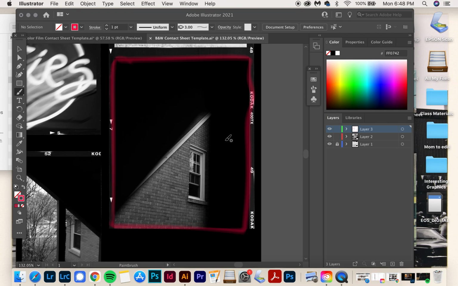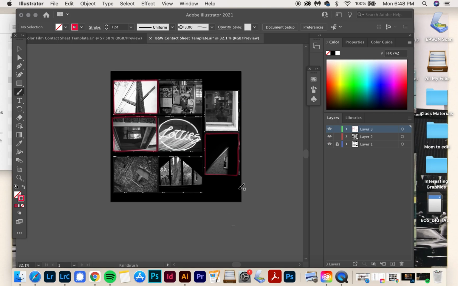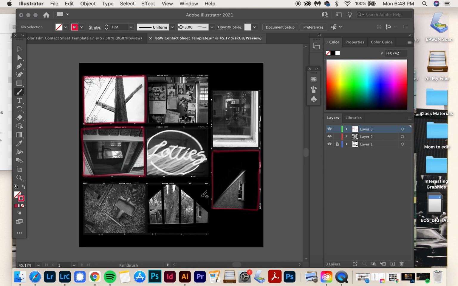There you go. So that's kind of it. That's the whole contact sheet. It looks exactly like a contact sheet that you print in a darkroom.